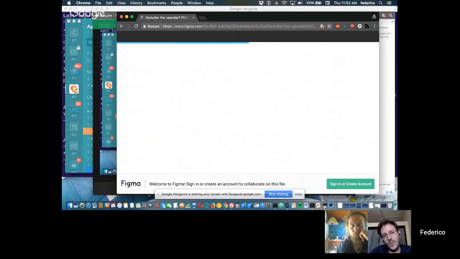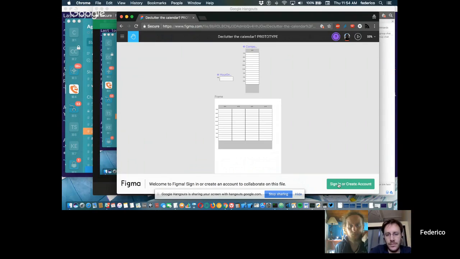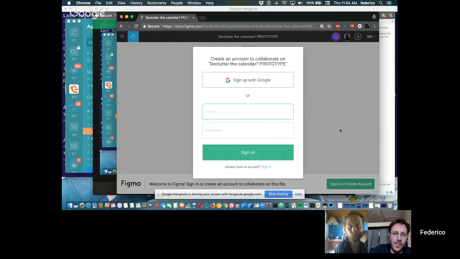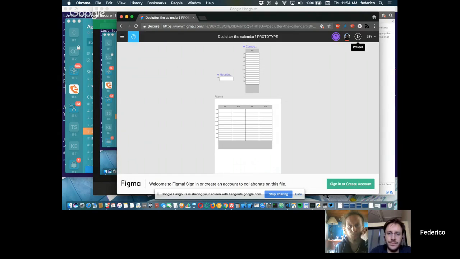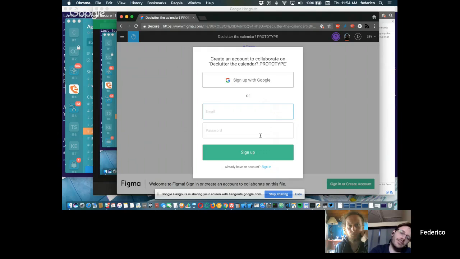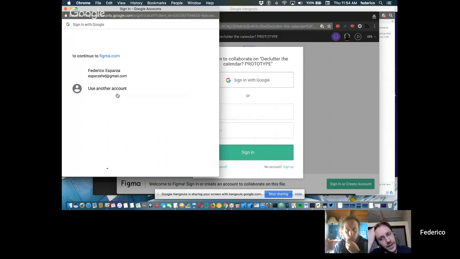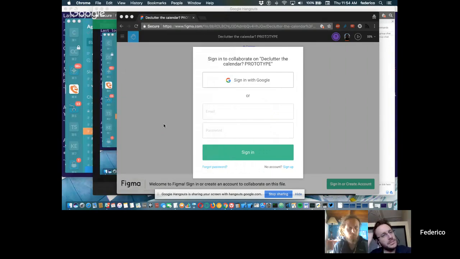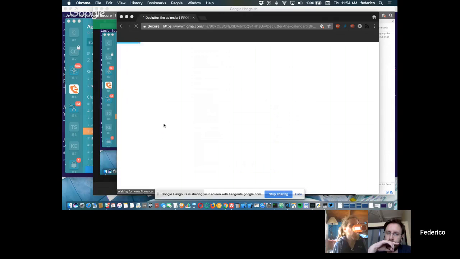Yeah, Joe showed me how to use Figma. It's actually really nice, I think. And sign in. I think you were using a different browser yesterday. Okay, well, that should be good. I named it Declutter the Calendar prototype, so we can keep track of it, I guess.